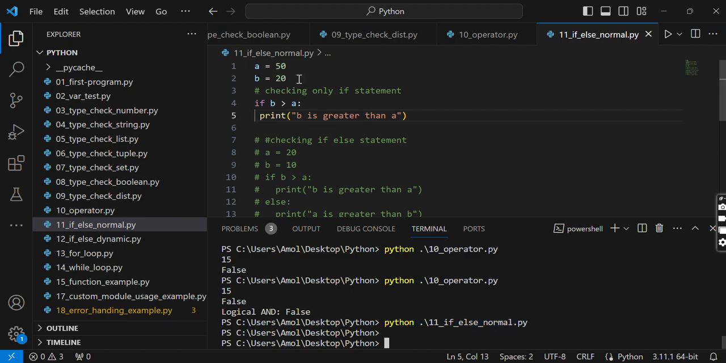Let's make some difference here. I'll make it, let's say, 70. Now, is 70 greater than 50? Yes, true, the value holds true, right? So in this case, it's supposed to print this particular result.